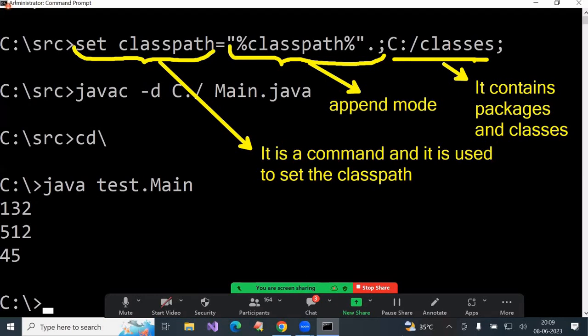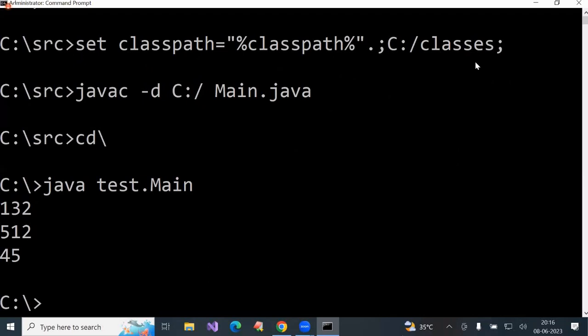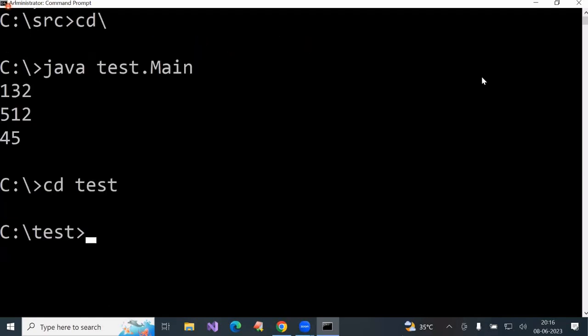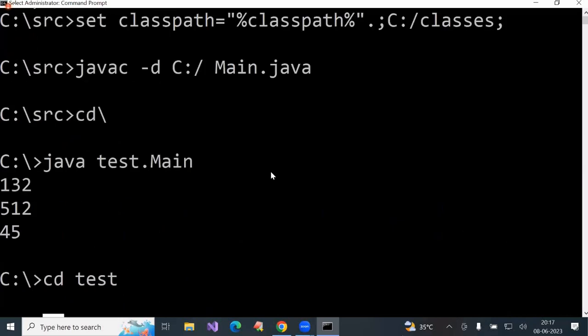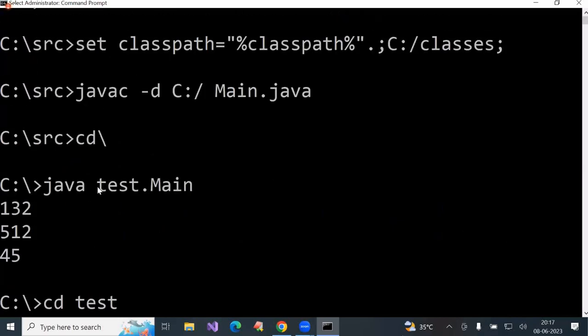Is it over? Now you observe, suppose I enter CD test, and here if I write Java main, an error comes. Okay, because the main class is in the test package, you should not enter into test. It is an error. So that is the reason for package name dot class name. If the class is under a package, then you have to write package name dot class name.